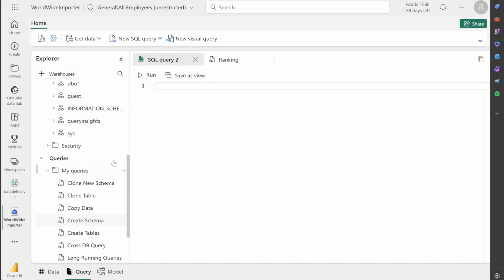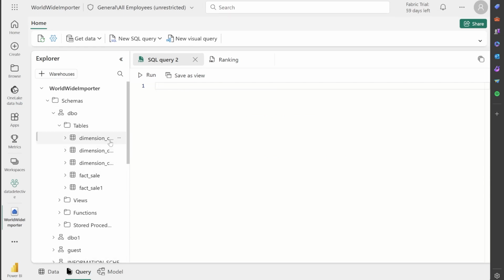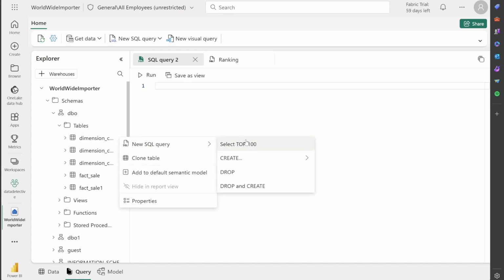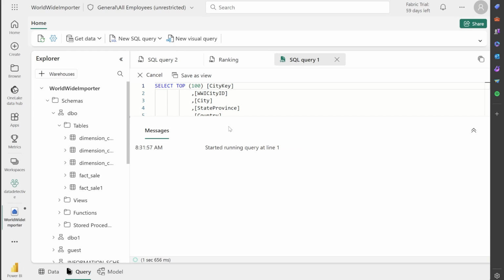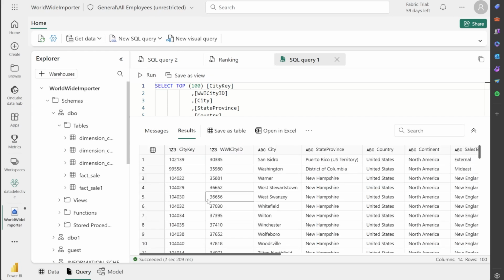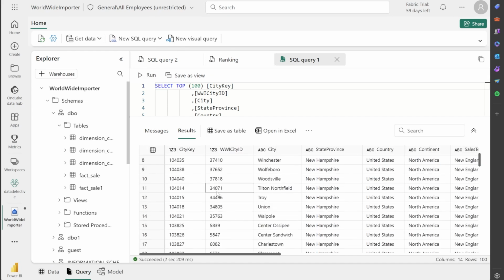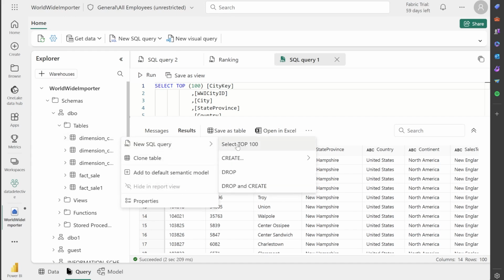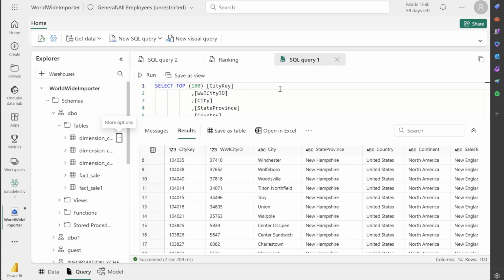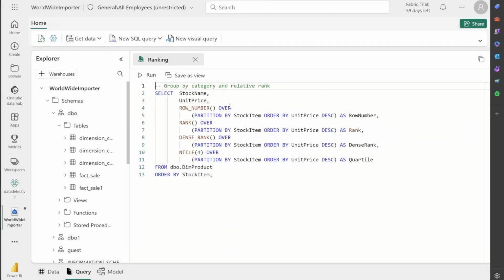And what I can do is I can go into my tables. And if I want some quick query options, I can do a select top 100 from this. It'll insert this for me and run it on my behalf. So there are some quick options. I can create the tables. I can drop the tables. I can have a SQL query clone a table for me, and so on and so forth. I'm going to discard the changes to this.